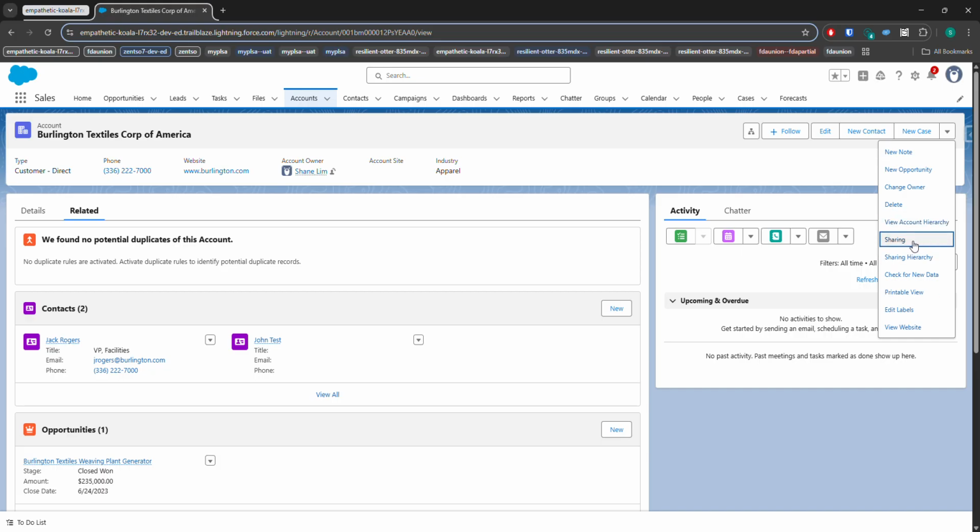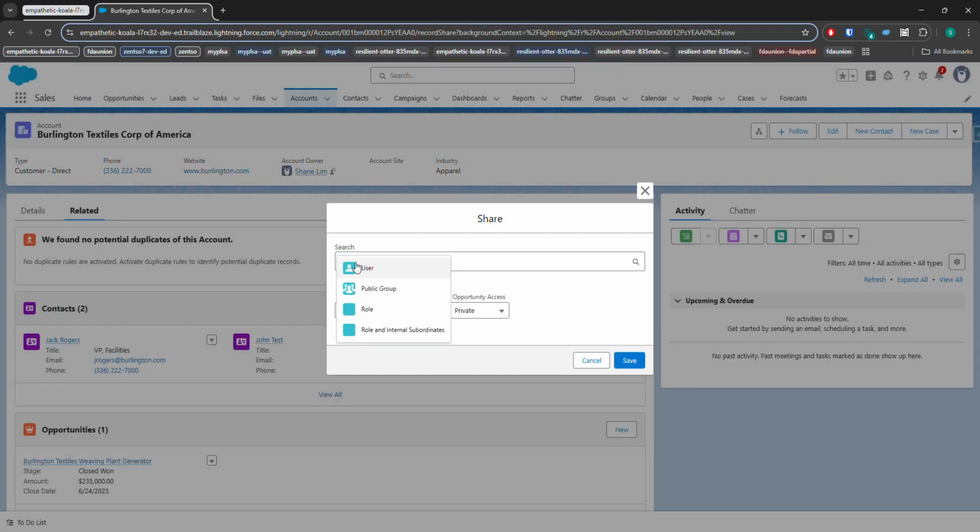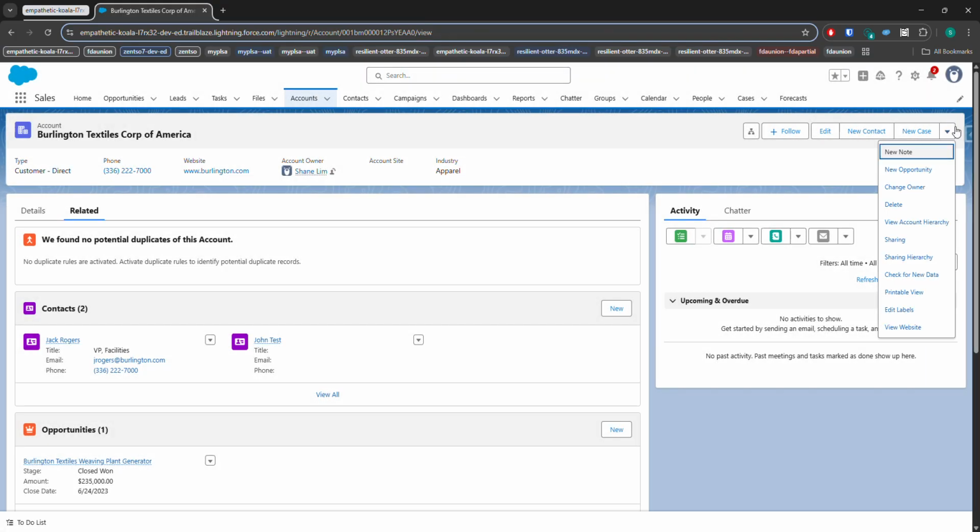Sharing, if you want to manually share it with someone that doesn't have access to it, we can click sharing, and then it will come up here and you can search for a user or a public group or anyone with a specific role. You can say what kind of access they have, so maybe they'll have read and write access to the account or read only, but they won't be able to see the cases and the opportunities. And this just allows people who are outside of the sharing hierarchy of this account to still see it with some sort of limited access. You can check for new data, a printable view, edit labels, visit website.